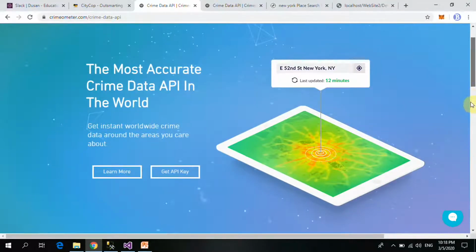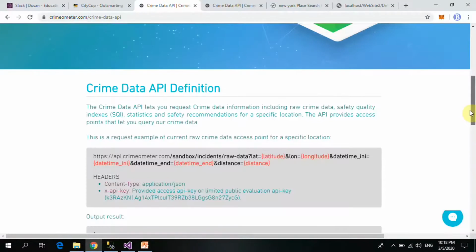Good. So here it is. Here's the API definition. The crime data API lets you request crime data information, including raw crime data, safety quality indexes, that's SQI, statistics, and safety recommendations for a specific location. The API provides access points that let you query crime data.